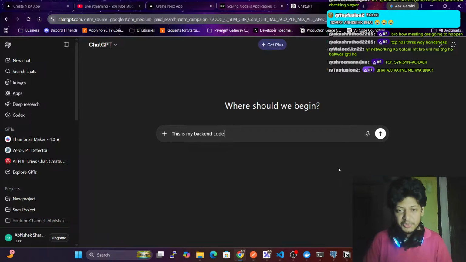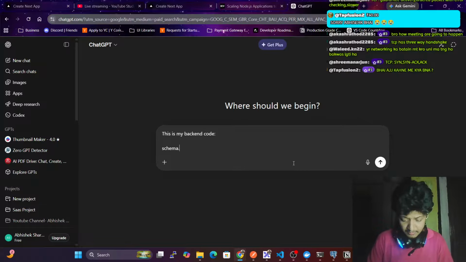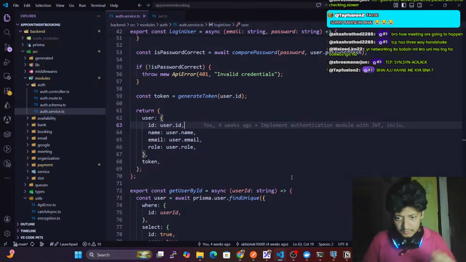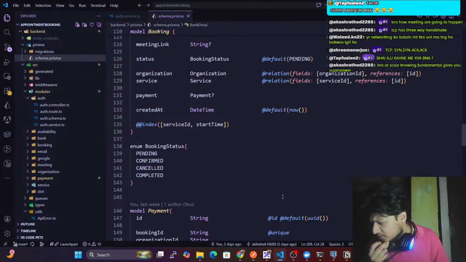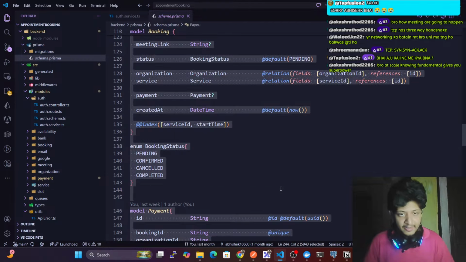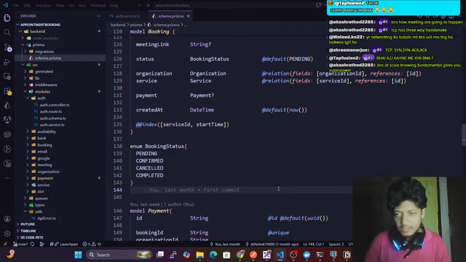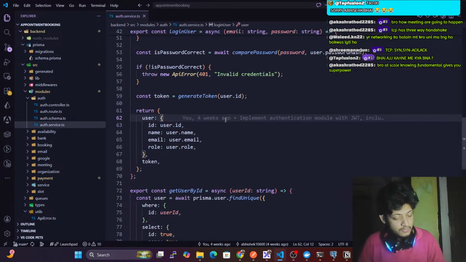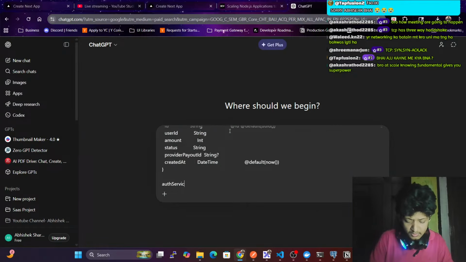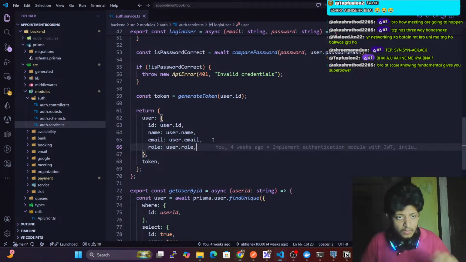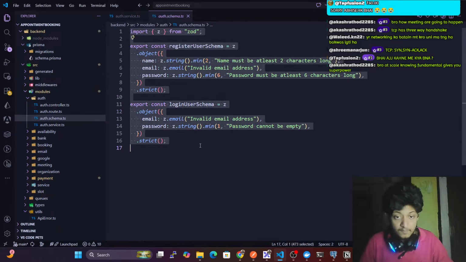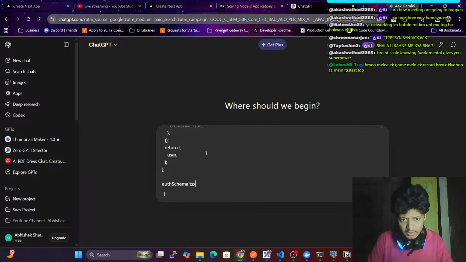This is my backend code, then we have schema.prisma. I'll just show the schema.prisma. Bro, at scale, knowing fundamentals gives you a super advantage. I agree, actually this is true: the more the fundamentals are clear, the easier it gets to scale in the future. I agree with you, Akshat. We have this schema.prisma. This is my auth service.ts. This is my auth schema.ts.